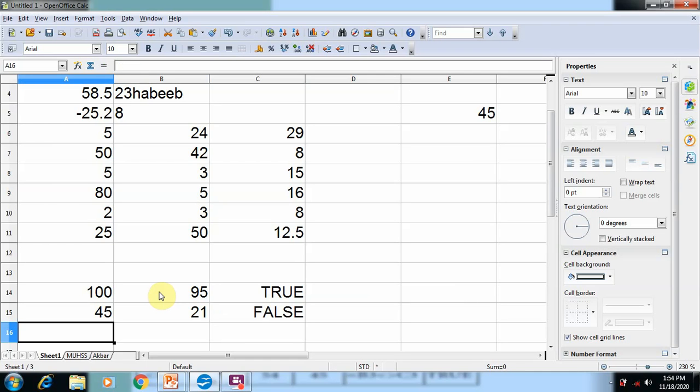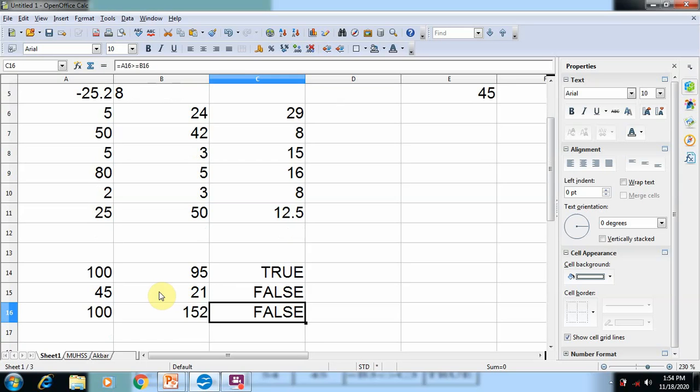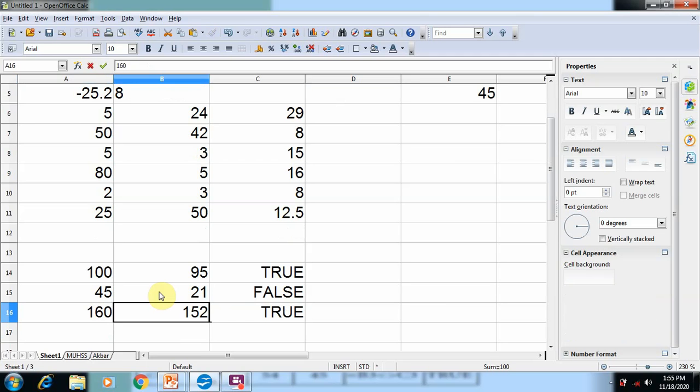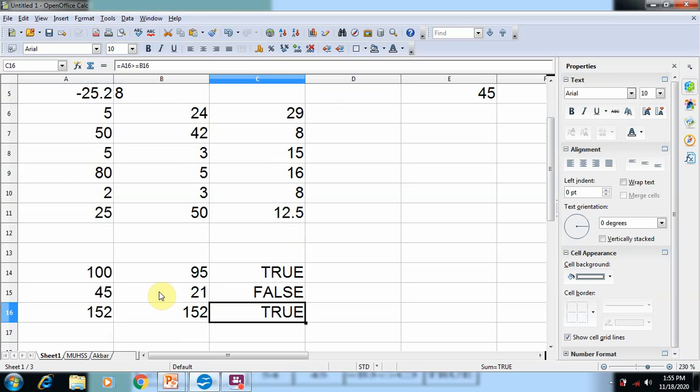Next one is greater than or equal to. So next one 100, next one is 152. So A16 greater than or equal to B16. So it will compare two numbers, it will produce false if the value should be greater than the first number. So 160, then it will produce true. If the value is 152, then also it produces true, because we are checking the greater than or equal to symbol.